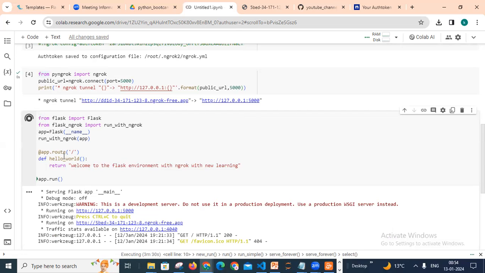Once you're done, you have to run the application with a route. You define one index route, and your localhost will be connecting when you run app.run, and this index route will automatically map to the function hello world, "Welcome to the Flask environment," and then we hit the application.